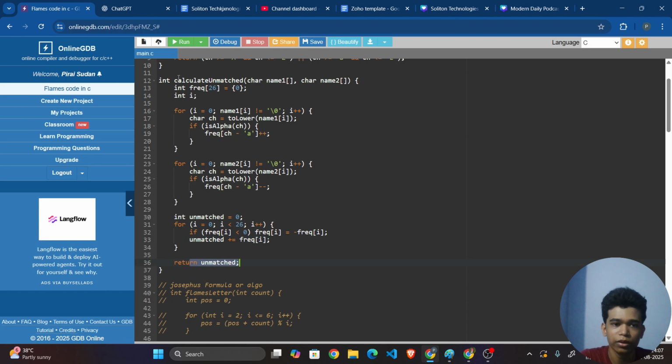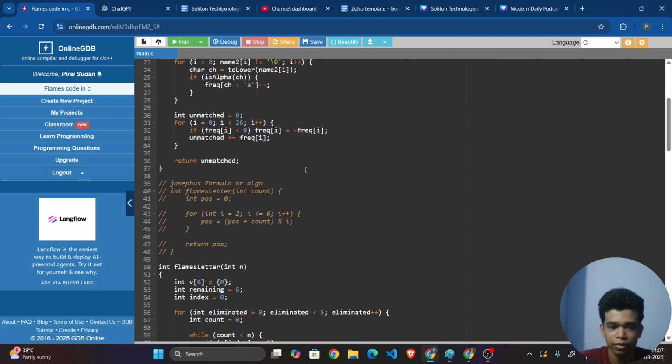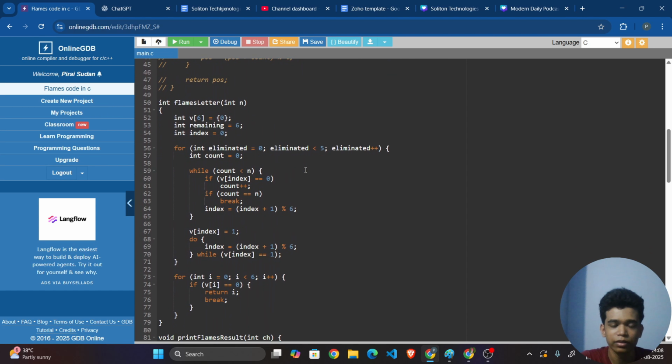So this is going to be a function called calculate unmatched. Okay, now here comes the logic for the flames. So how are we going to do it? We take the visited array of size 6. Initially everything is non-visited, so it is 0. Now remaining will be 6. Now index will be 0. Can I understand this? Okay, now int eliminated is equal to 0, eliminated is less than 5, eliminated plus plus.